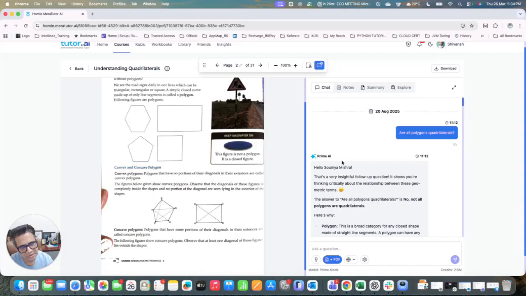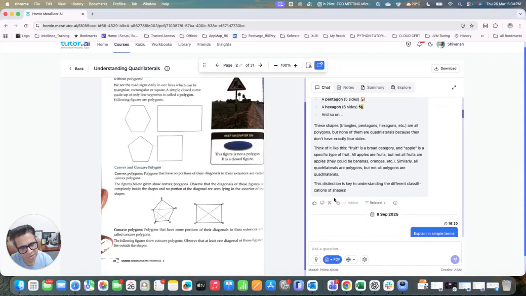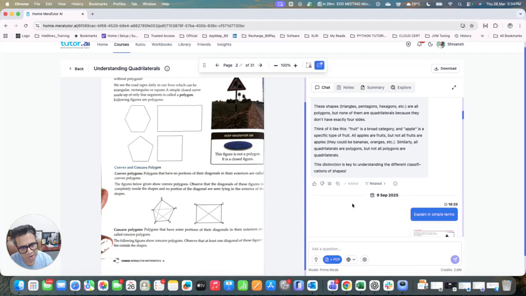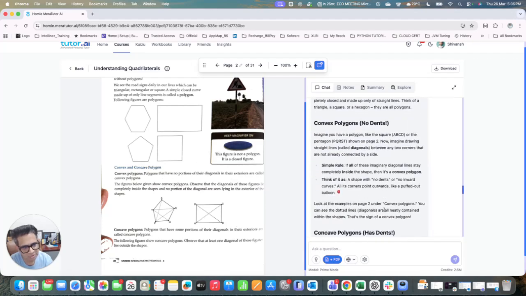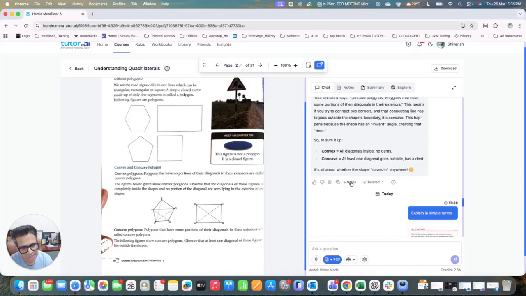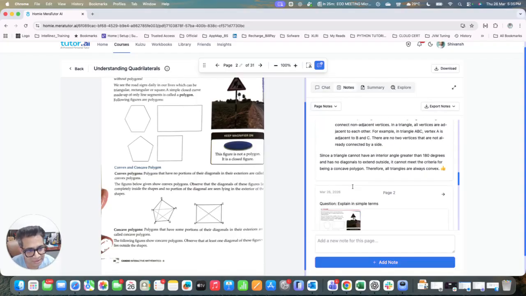Also, there is a way to save the AI output in the notes section. In here, you can click on one of these AI outputs. For example, let me go to this output and say I want to store it as a note for my future reference. All I have to do is click on it and the AI output gets stored in the notes section, like in here.